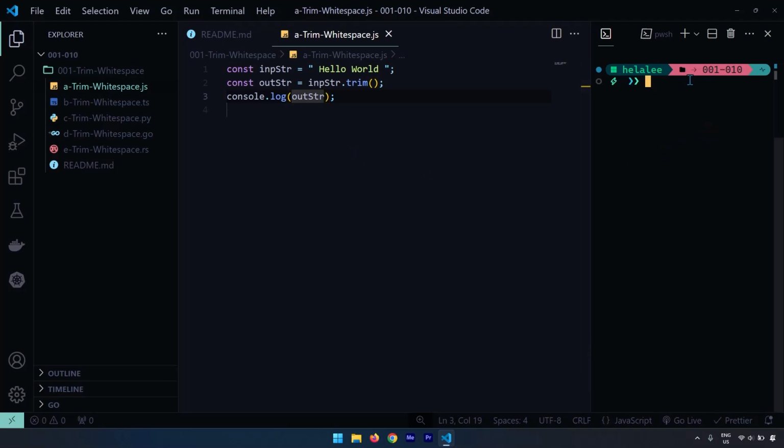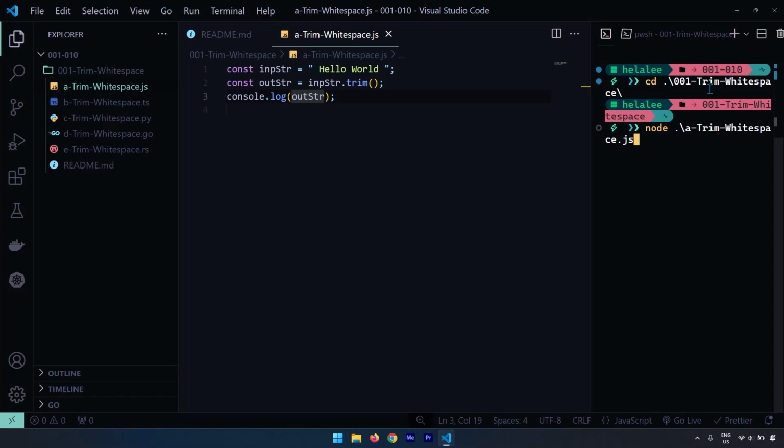Now, if you take a look at my current directory in the terminal, it's that big folder, 001-010. I need to first navigate to the first challenge. So I'm going to say 001, and then I'm going to hit tab. It's going to auto-complete it for me. And now I am going to say node trim-whitespace.js.